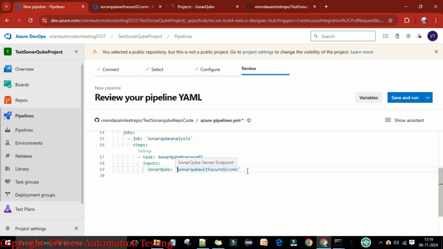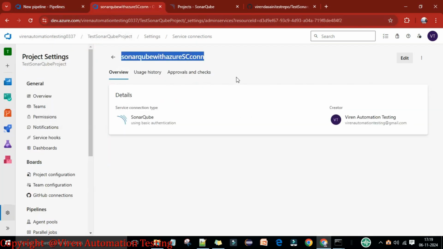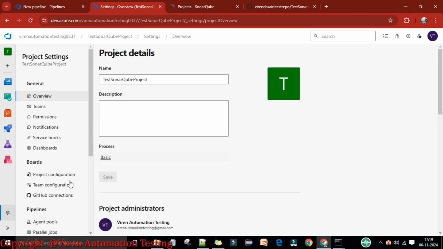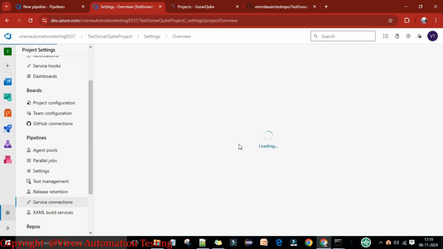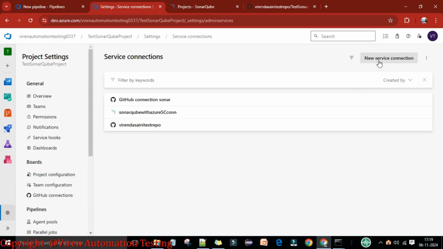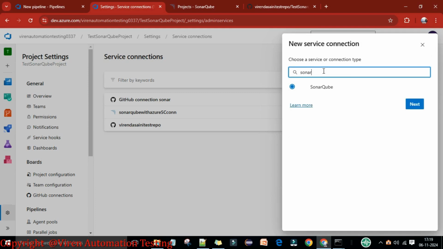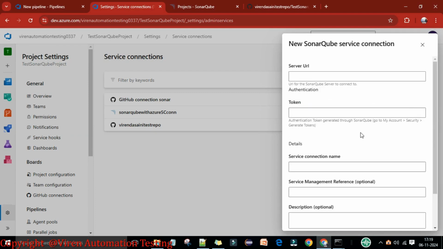So you understood, under the SonarQube you need to provide the service connection name, but before that you need to create a service connection here. If you don't know how to create service connections, you can watch the previous video. Otherwise, if you go to the settings, and here if I go under the service connections, you can create a new service connection. You can select SonarQube and then click on next.